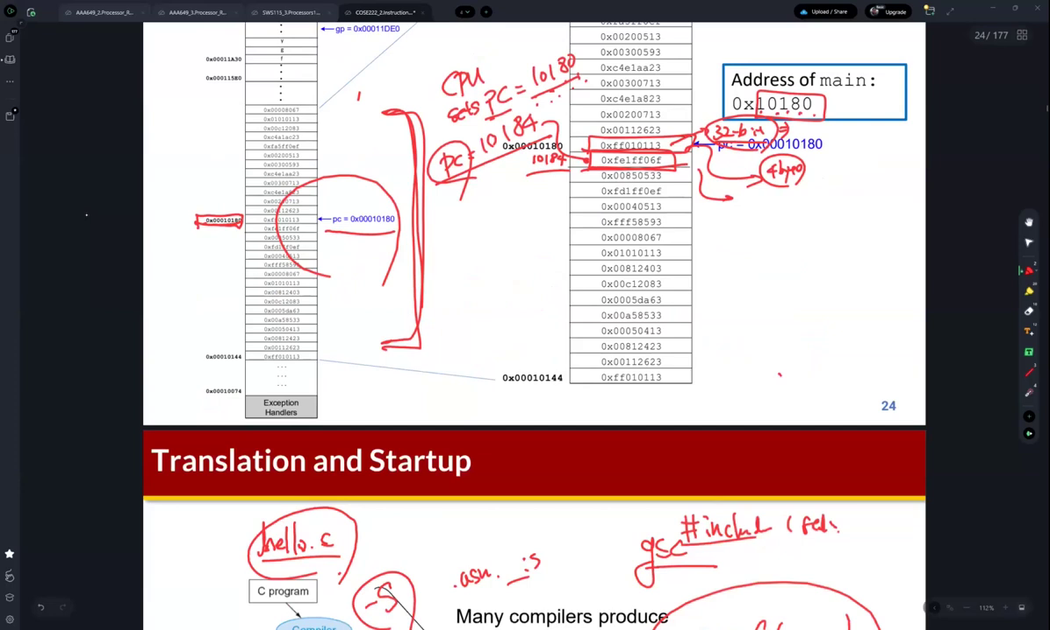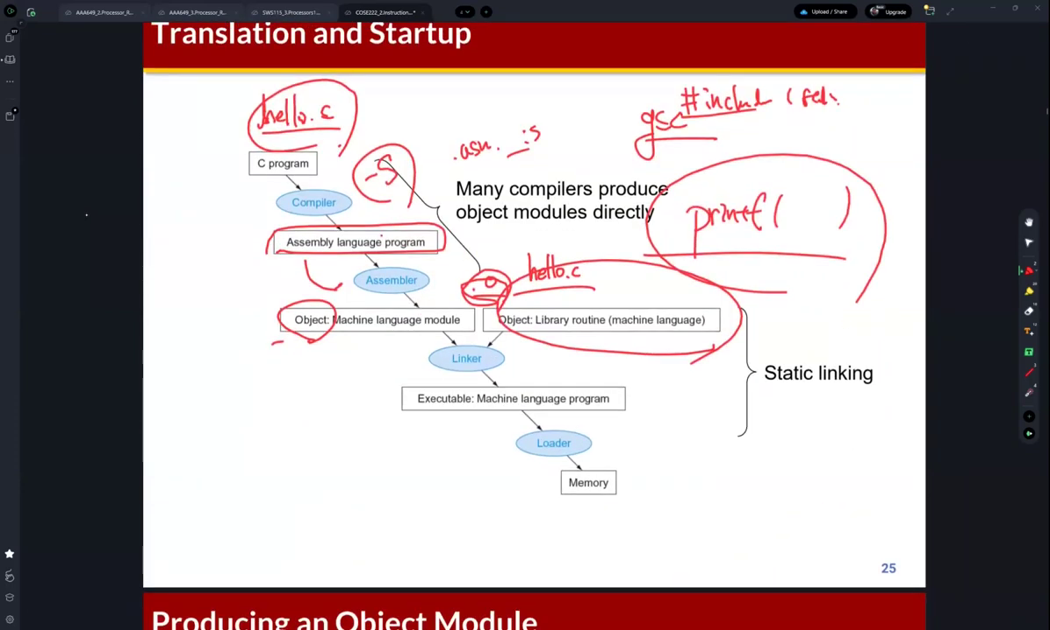Okay, but the printf part is not included because we do not define the printf function in the hello.c code. So this printf function is defined in the standard IO library. In order to use other functions in the library, we need to merge these other object files. This process is called linking. You can find the linking here.